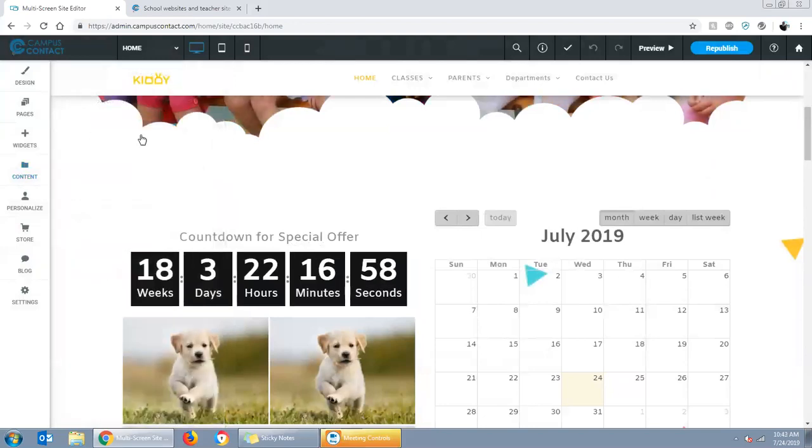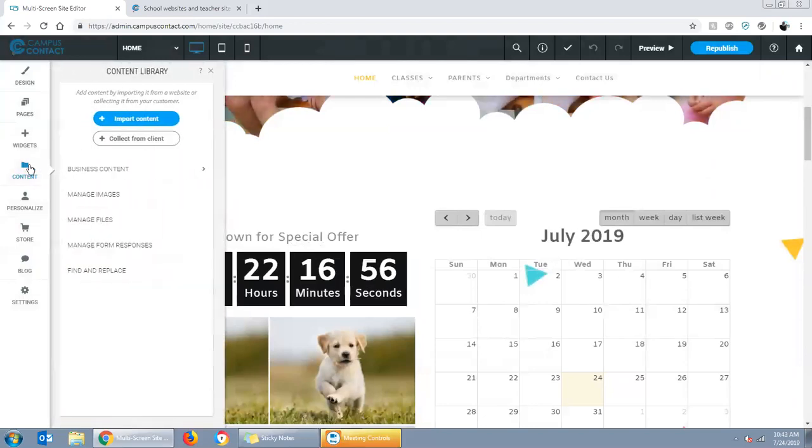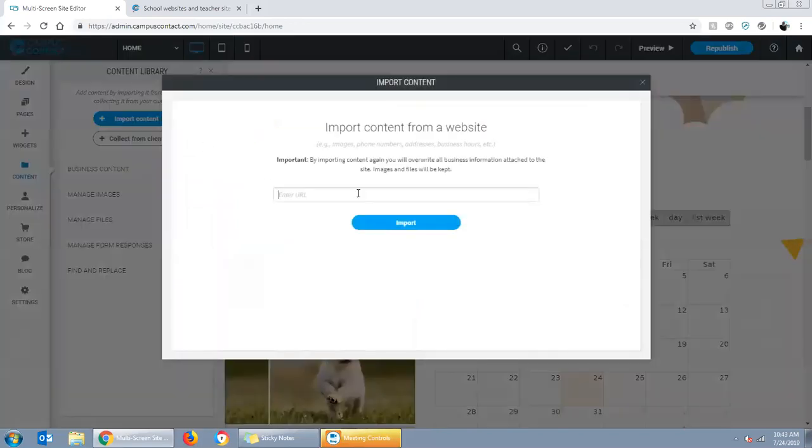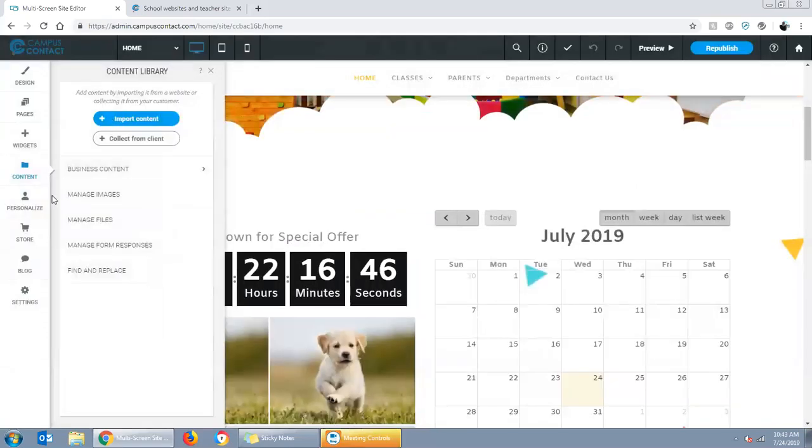So that's your content manager, your old file manager built in there as well. Oh, and I didn't mention that you can also import content from other websites as well. So if there's another website, maybe your old website, we can import all your content from there. It will pull in all your photos and pull everything over for you.